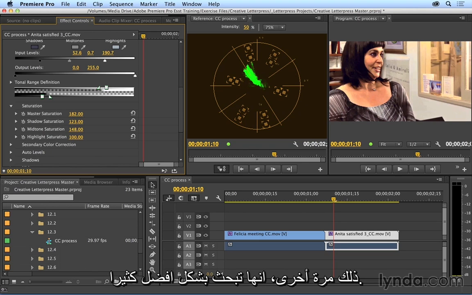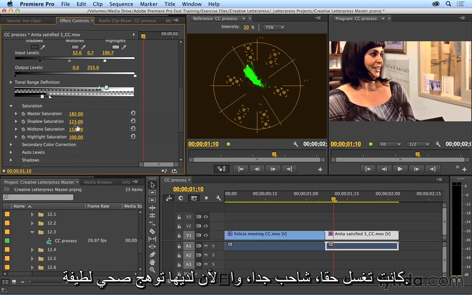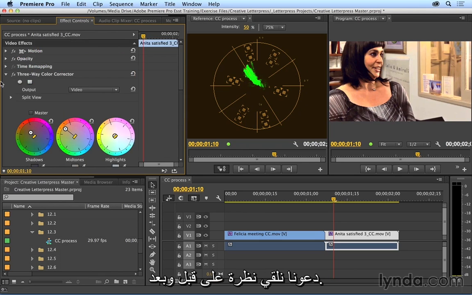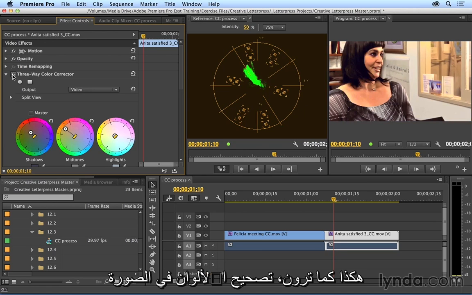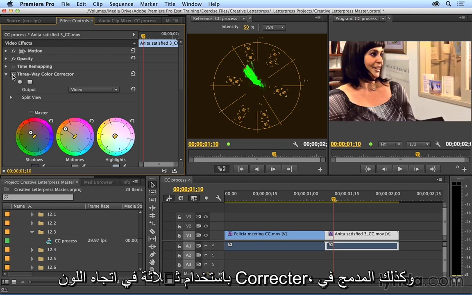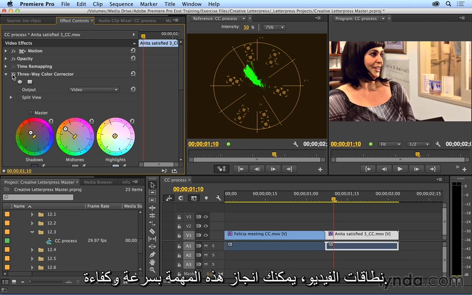So again, she's looking a lot better. She was really washed out, very pale, and now she has a nice healthy glow. Let's take a look at before and after. Before and after. So as you can see, color correcting an image is very powerful and a very essential part of the process. And by using the 3-way color corrector, as well as the built-in video scopes, you can get the job done quickly and efficiently.